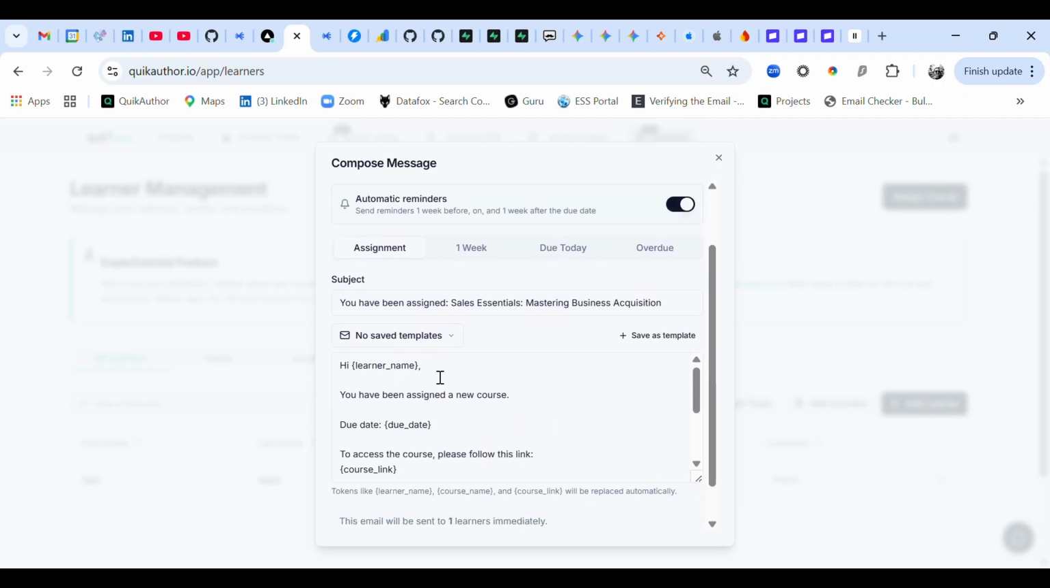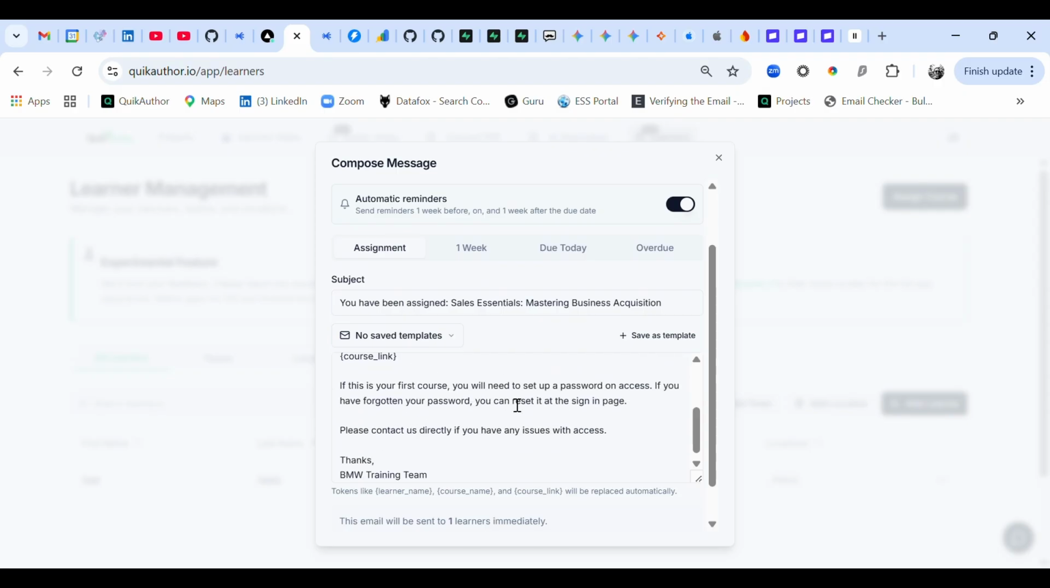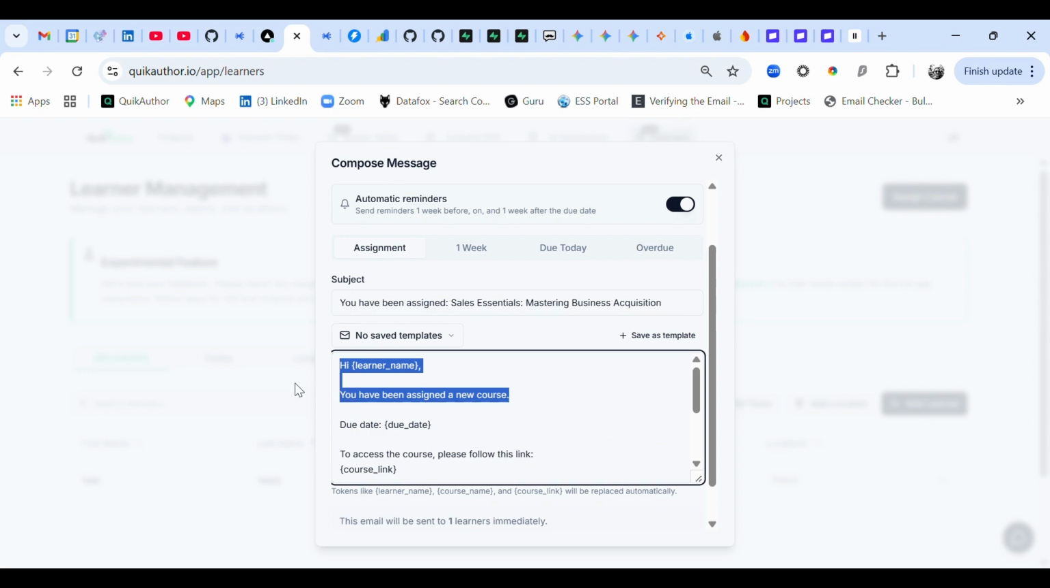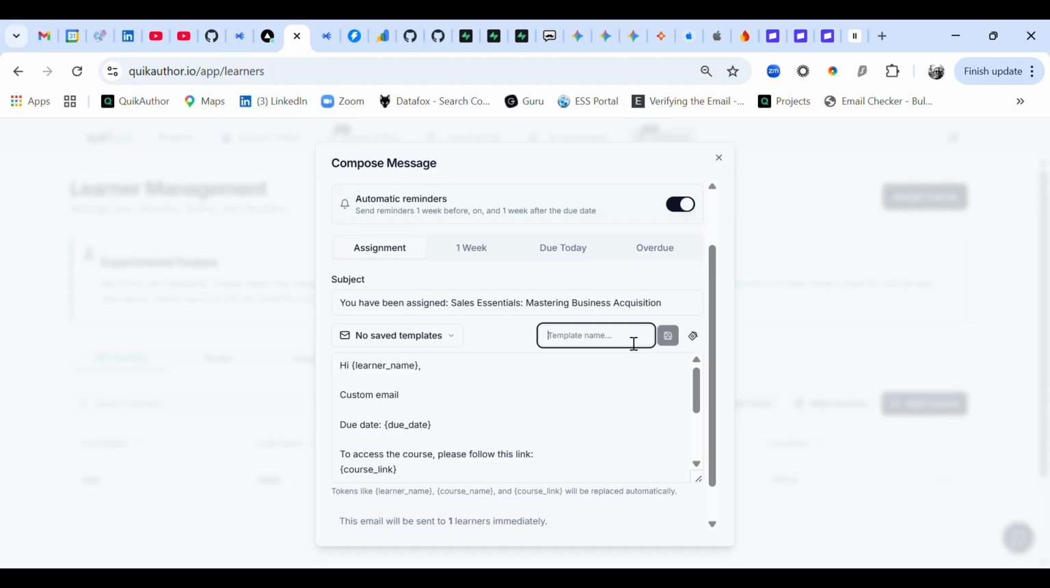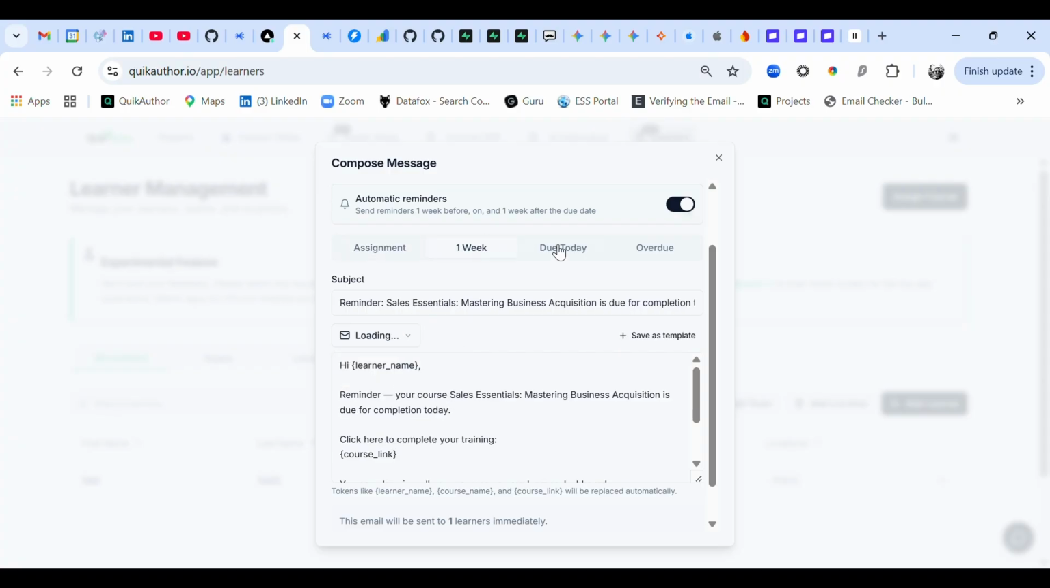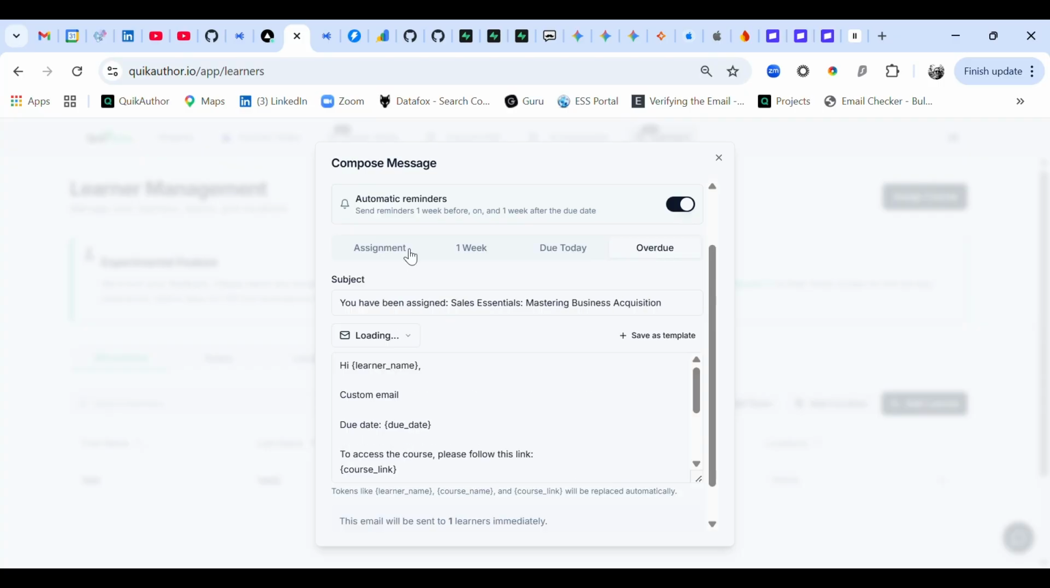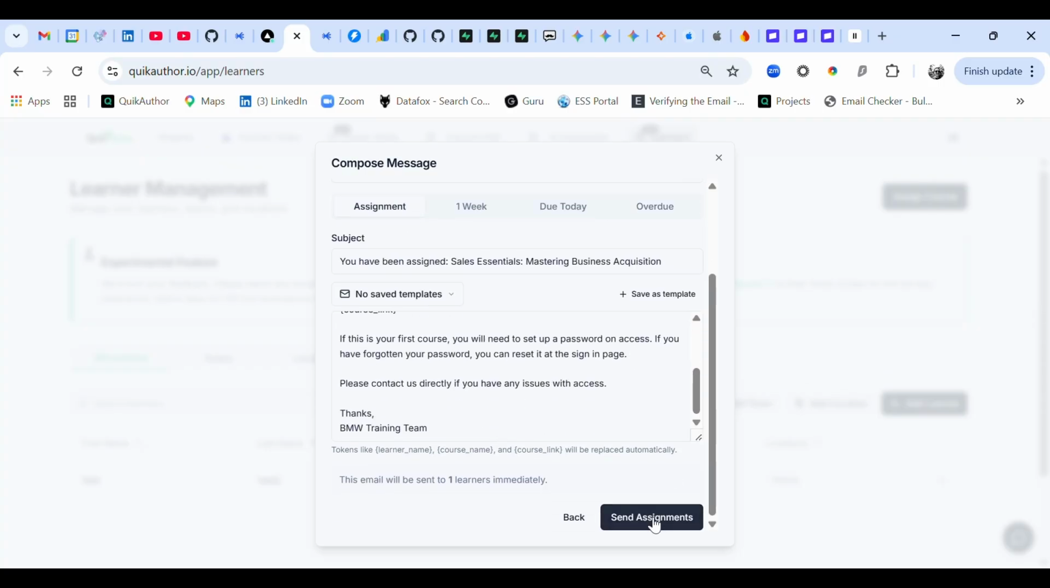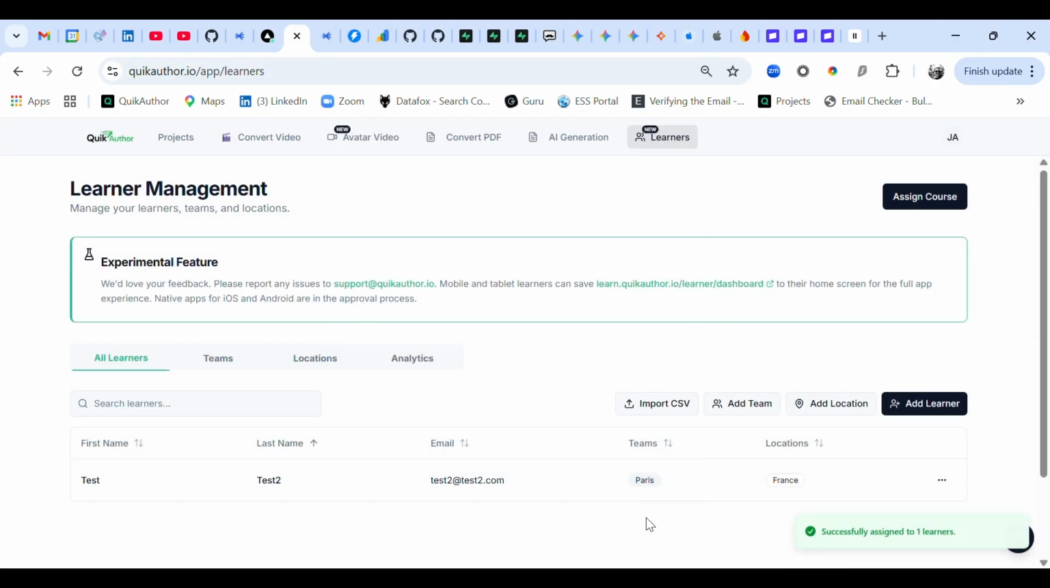Okay, so let's go to the first name, talk about the due date, provide the specific link. If you want to write over the top of this and make a custom email, of course you can, and then all you need to do is save that as a template, and you'll see that appear in the drop down. You can do the same thing for the latter emails as well, so these are all your reminders. Once you're happy with that, just click send assignment, and that will send the assignment for you.